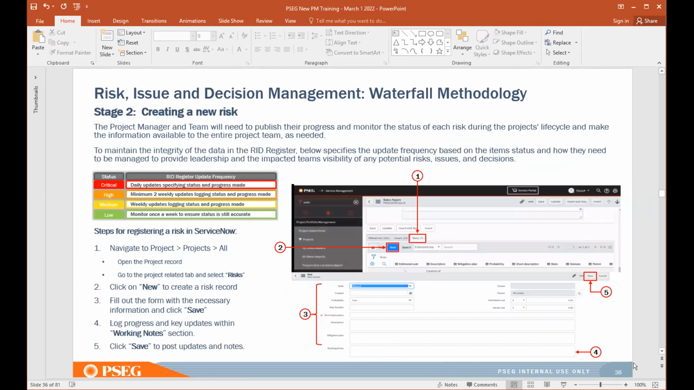So in this slide again, Ayushi will be pointing this out in her deck, but I will call your attention to this graphic here, the frequency at which you should update your risk issue and decision register. If you've identified that a risk is critical, you should be providing daily updates, providing a status, and providing any progress. Versus if you decide that a risk event is low, you'll just monitor it once a week to ensure that the status is still accurate.